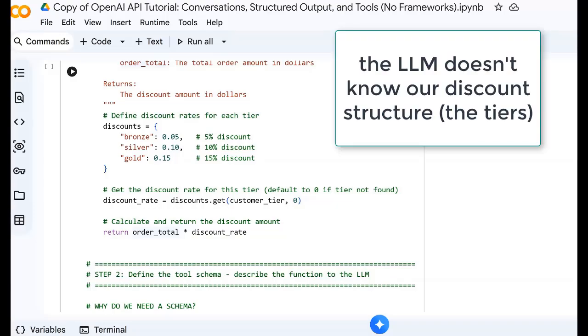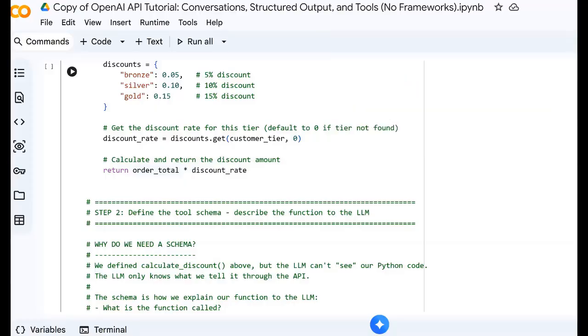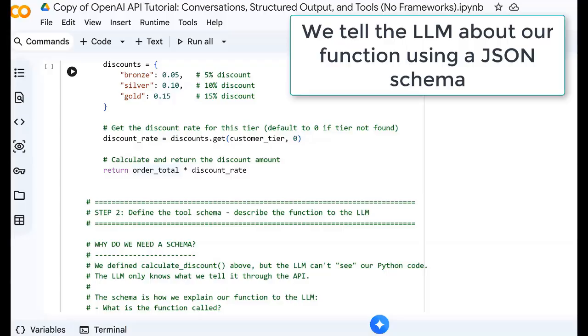And one point is that the LLM has no way of knowing these rates. We have these rates available to us, but the LLM was built on data from a long time ago, or at least a while ago, and it doesn't know these rates, and it doesn't know about these categories, and so on. So this function lives on our machine, and the LLM can't see it, and hopefully it can't run it. So how does the LLM know that this function exists? We tell it using a JSON schema.